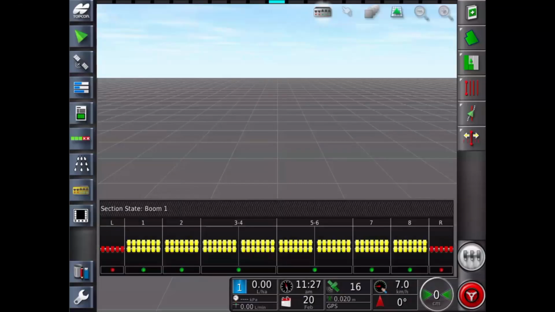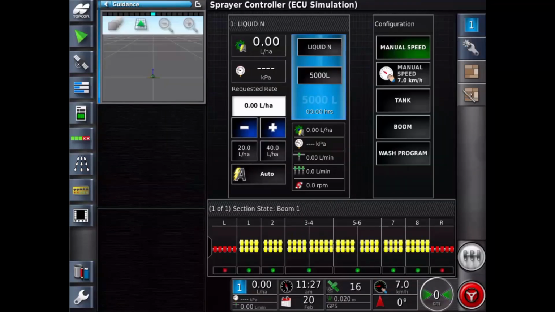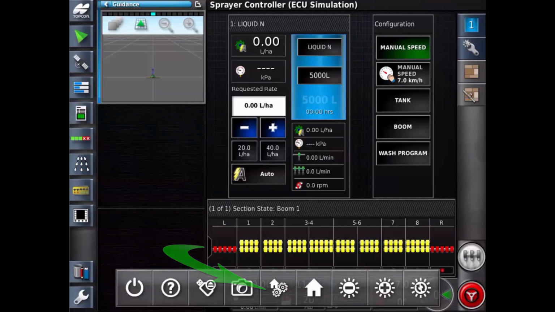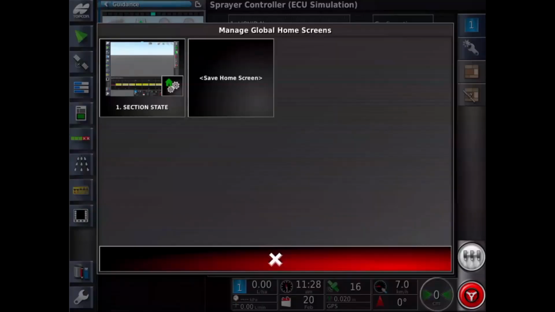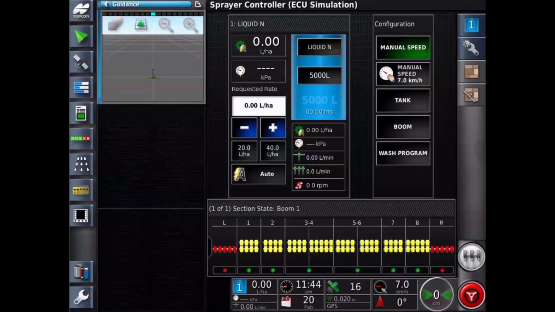Now I'm creating another view showing my spray controller and the configuration panel with access to manual speed control. Also a mini view of my guidance or mapping screen. Now I can select the Manage Global Home Screens icon from the toolbar and select Save Home Screen again. I will call this home screen Main Spray.